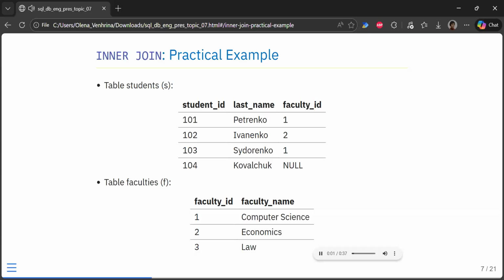Now, let's consider a more realistic example. We have a students table where, note, student Kovalchuk's faculty ID has a null value. This means he has not yet been assigned to a faculty. We also have a faculties table, which includes the law faculty with faculty ID equal to 3. Our task remains the same, to get a single list where each student's last name is accompanied by the name of their faculty. On the next slide, we will see how InnerJoin handles this task, taking into account the specifics of this data.